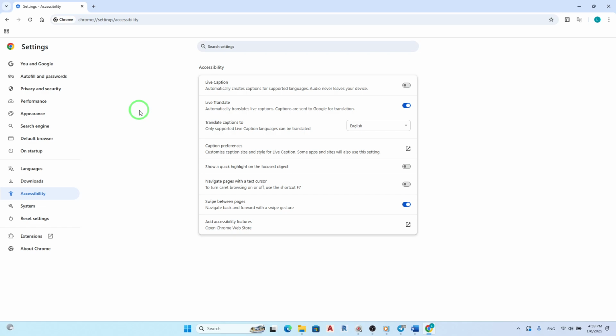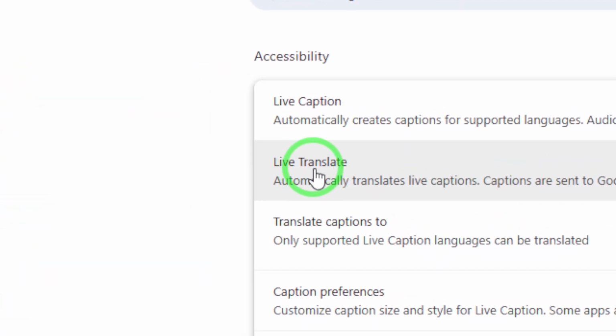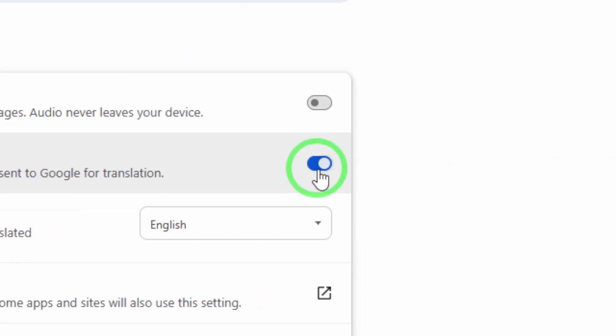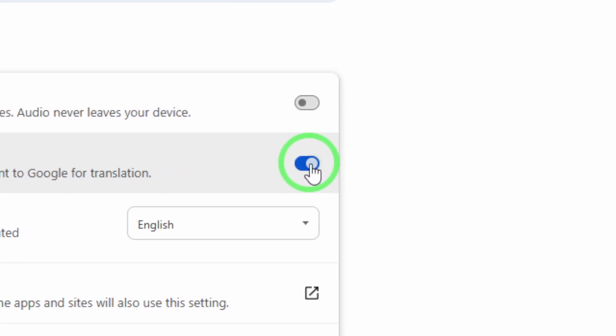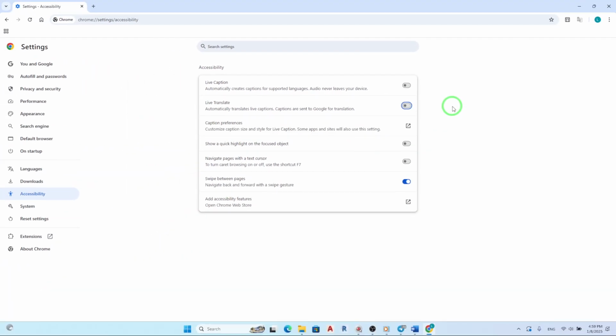Step 4. Disable Live Translate. Once you're in the Accessibility settings, scroll down until you find the option labeled Live Translate. You may notice a toggle switch next to it. To turn off Live Translate, simply click this switch so that it changes from blue to gray. This action will disable the feature, preventing Chrome from automatically translating content in foreign languages.